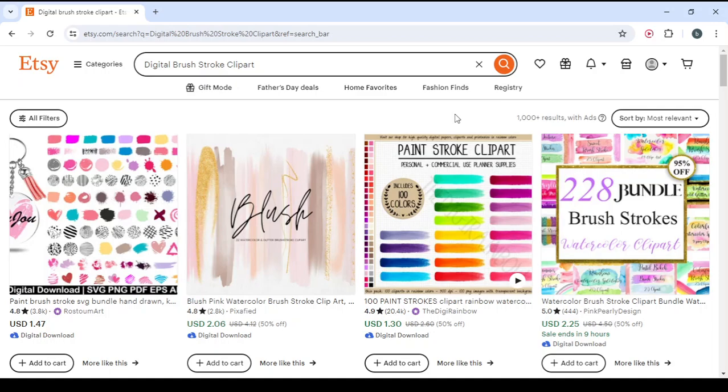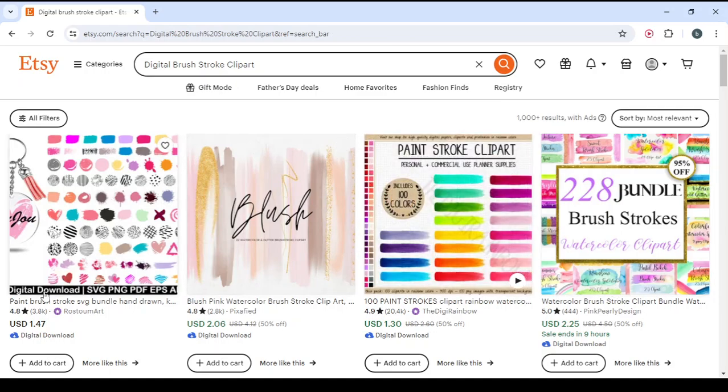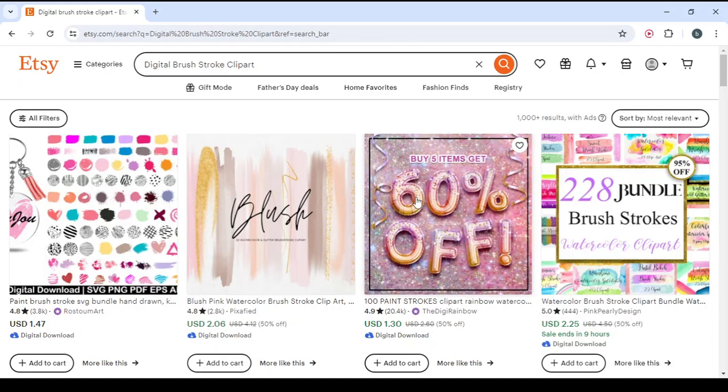Let's wait a few seconds, and here we have the ones that are popular now, or the ones that are mostly bought by the clients. We have the paint brush stroke, and here you will see the name of the shop. You will not see "Ad by Etsy seller" like we saw before. So let's choose one of these products. 100 paint strokes, clipart rainbow watercolor. Let's choose this one here, for example.